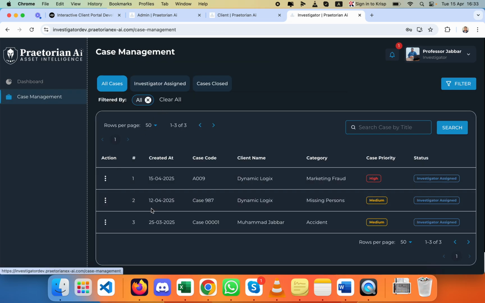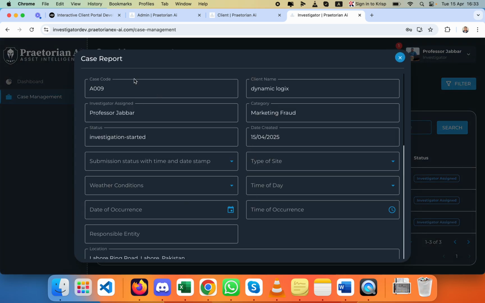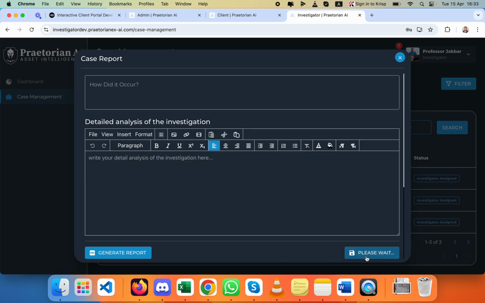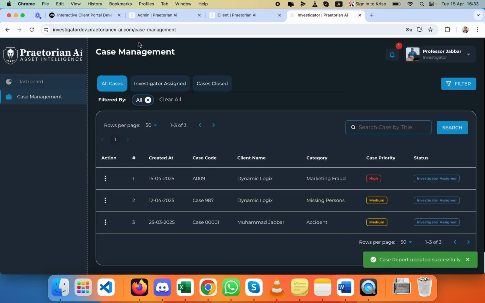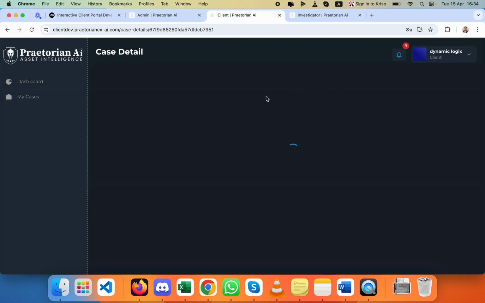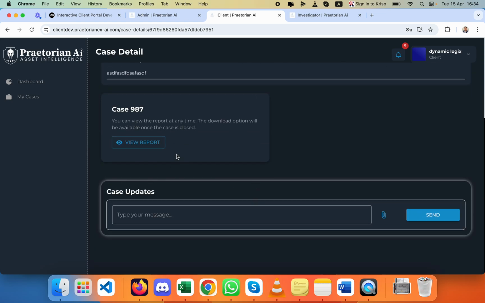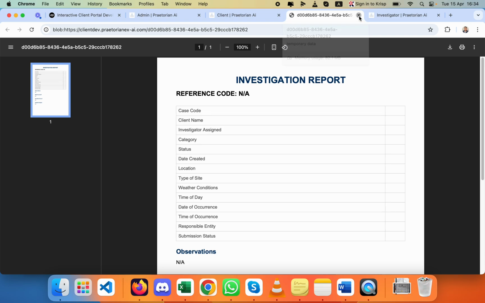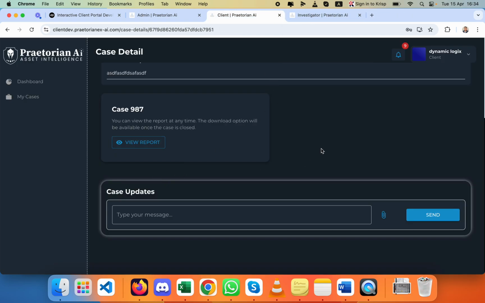As soon as the investigator has performed the investigation and wants to close this case, he can go over here and submit findings. They can add as many details as they want, and then save changes. As soon as this is saved, and we move to case detail, we can see that there is a report attached to this case which I can view as well as download.